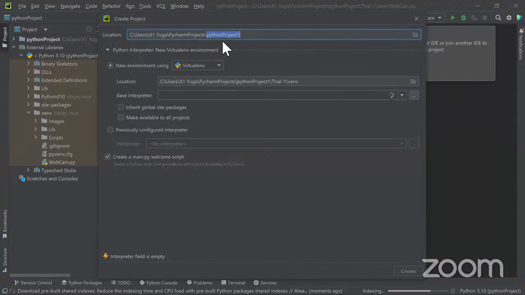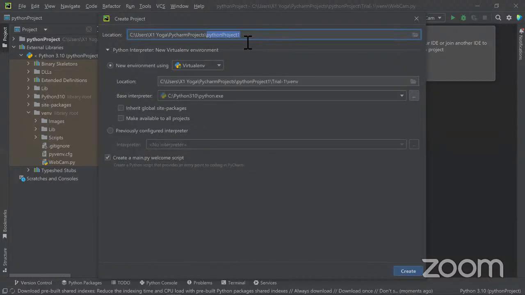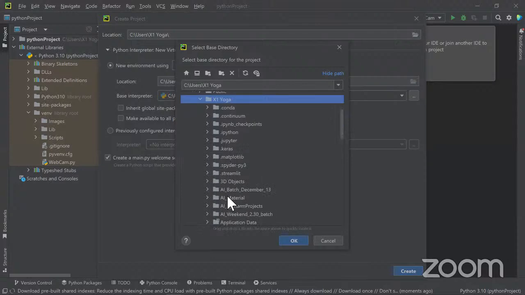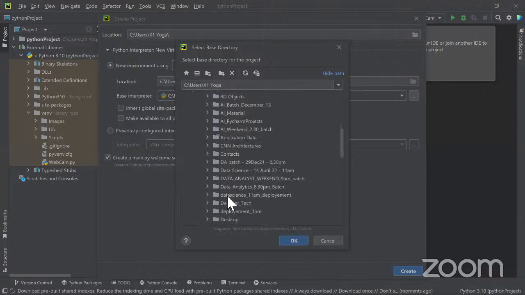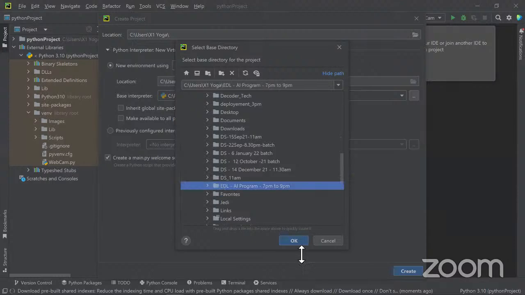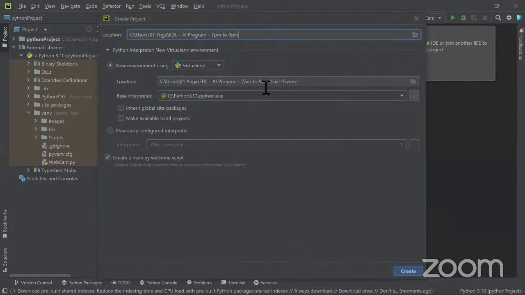Now here, this is the location. Just give any location. Let's say this is my own project. Let me click on this EDL program. EDL is the name I've created, so let me click on the same thing. This should be the folder, and within this folder I would like to create a file.